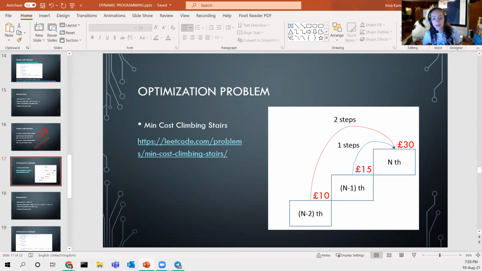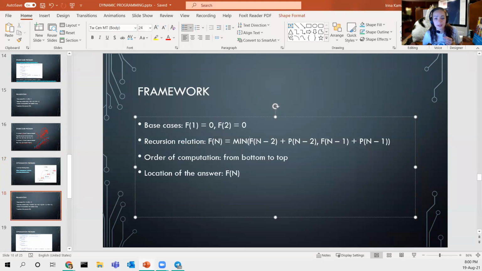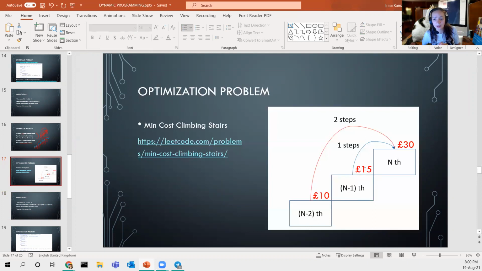And yeah, that's it. So we already are on this step, n minus 2, and we pay for climbing on this step. So here we are on the step f(n-2), and we pay the cost that is inside the array, yeah? We pay the cost. And that's our first choice. The second choice is to be on this n minus one step and pay 15.